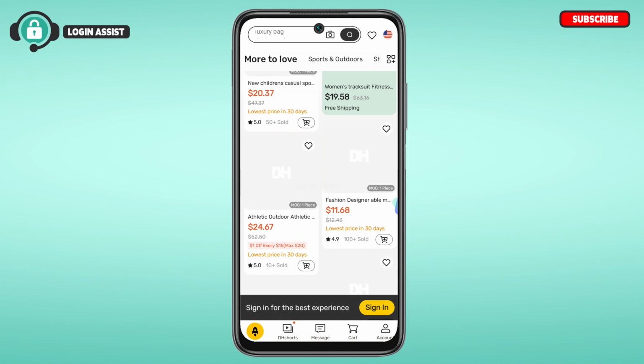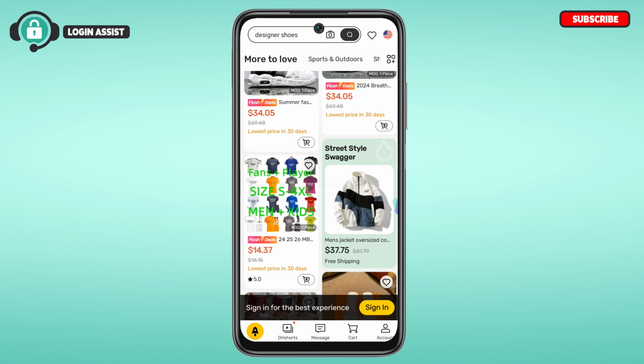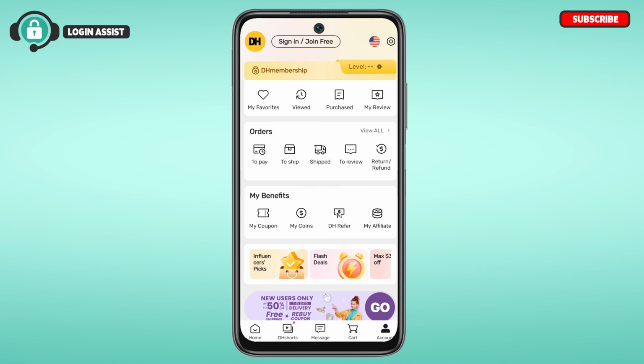Initially, you'll be led to this kind of interface. At the bottom, you'll be able to find various icons over here. Simply tap on the account icon that you can see at the bottom right corner of your screen. Now, you'll be led to your account interface. At the top, you'll be able to find the option for sign in or join free.